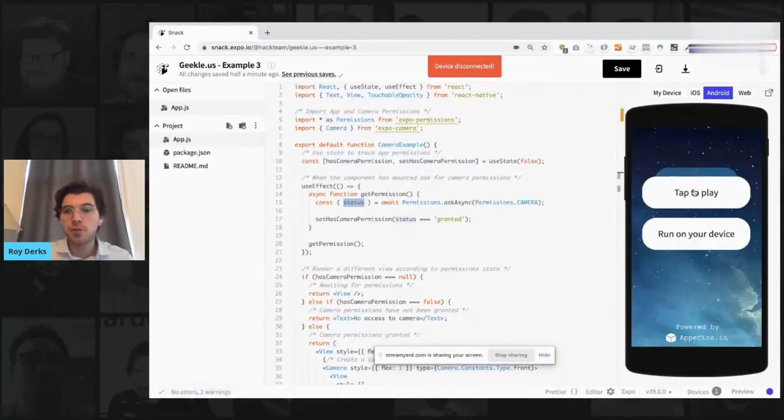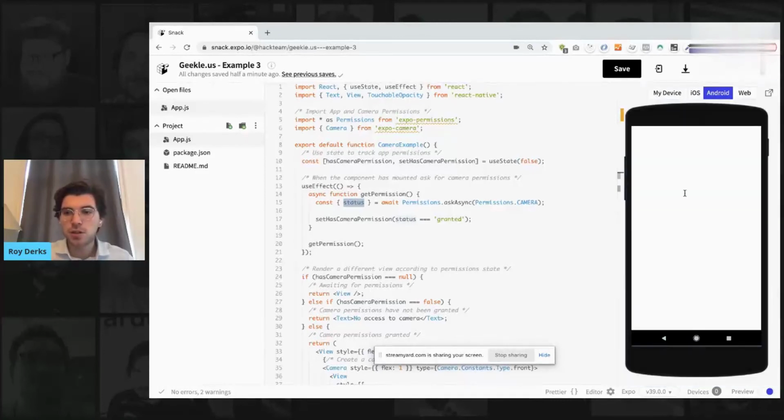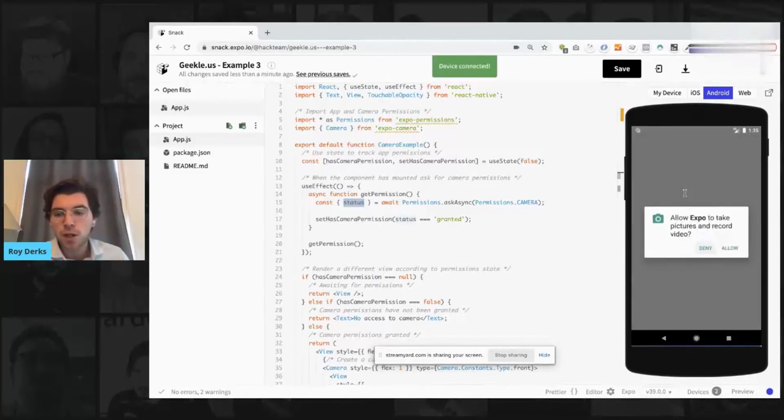So let's try this for Android maybe. Tap to play, only a small queue of 1, so it will resolve quite fast, I think. Already see something is launching. So there we go. Now we're opening the Android device, and we're running this code that does several things. It first starts by requesting our permission to use the camera, and then it will open the actual camera. So here you can see, right? Expo wants to take pictures and record videos. So let's say we want to do that.